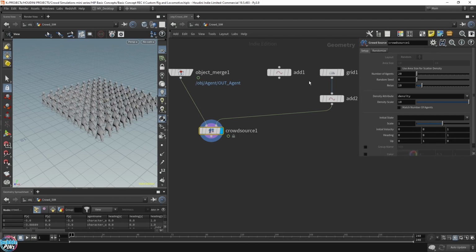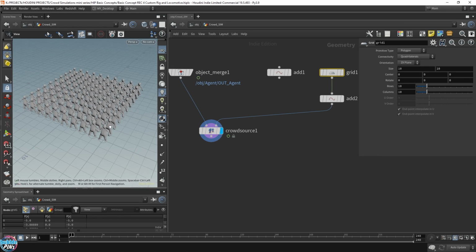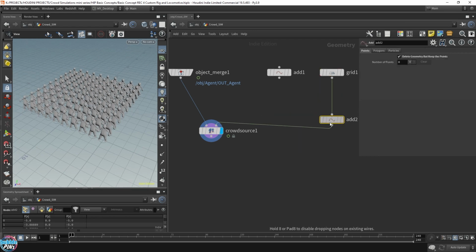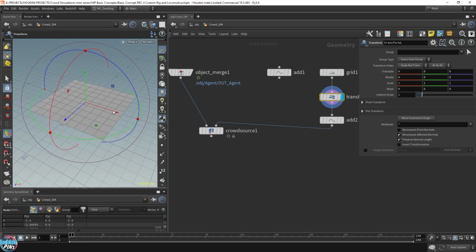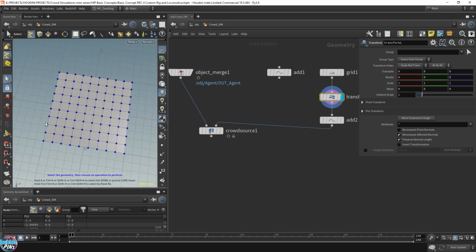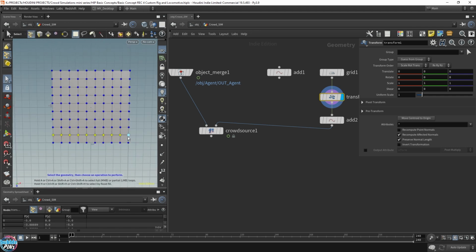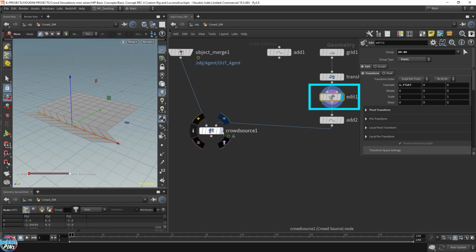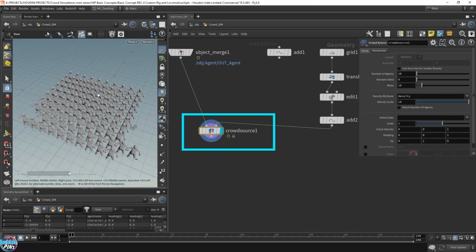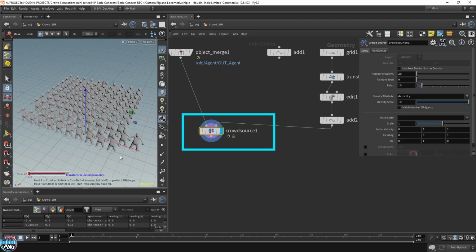You can manipulate the grid though. It doesn't have to be exactly like this. So I'm going to change the grid. Select the point, press T, and I'm just going to move this over manually. And let's see what we get. Let's put the render flag on the crowd source. So you can see that the agent positioning is updated. Where the points are, the agent will be.